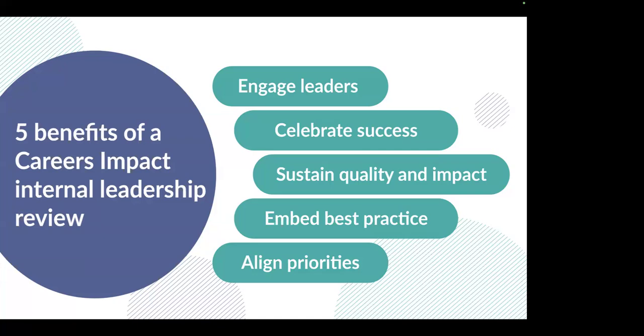Secondly, there, celebrate success. Now, this probably doesn't happen anywhere near enough, but carrying out the review really does allow you the opportunity to reflect on the strengths of your careers provision. And this is probably where most schools are a little bit harsh on themselves. They probably don't give themselves the reward and recognition that they deserve for all of that hard work that they put in to make sure that every one of your learners has their needs focused on and met. So celebrating your success.